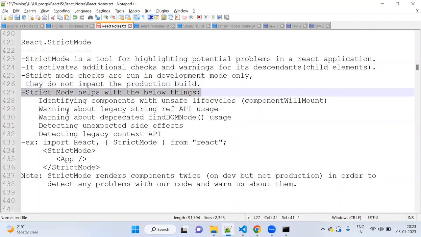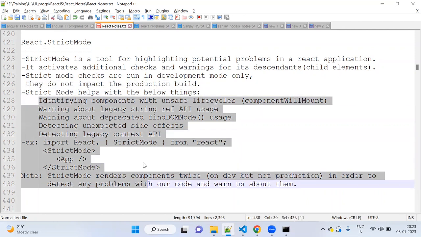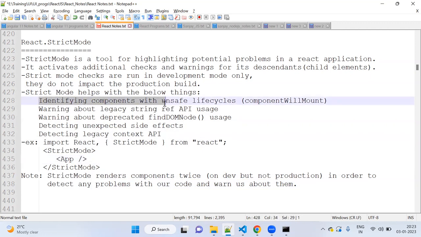Strict mode will help you for all these things. What are the things? Identifying the components with unsafe lifecycle. Inside a component, if you are using the deprecated lifecycle, like componentWillMount, or some deprecated lifecycle methods, if you try to use in strict mode, it will throw a warning message. Warning about legacy string ref API usage. There is something called string ref API. If you use string ref API in strict mode, you will get warning message.